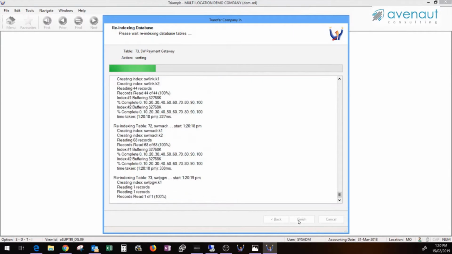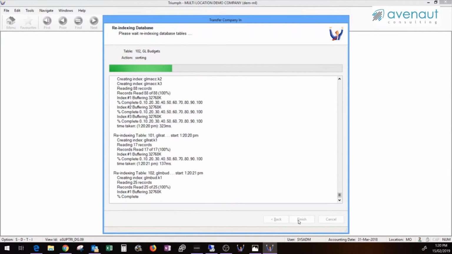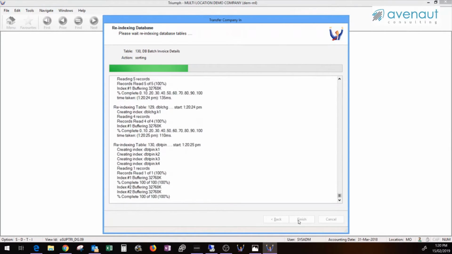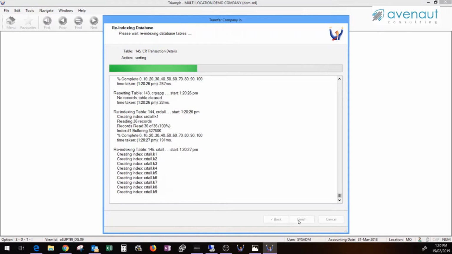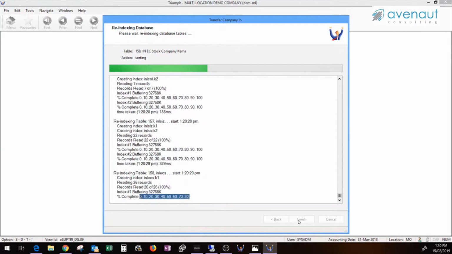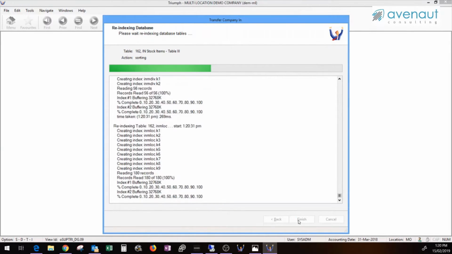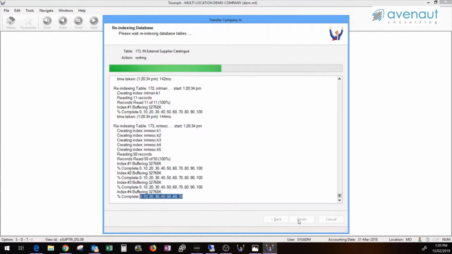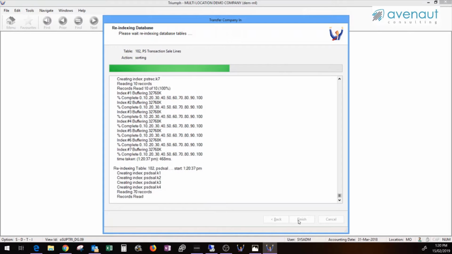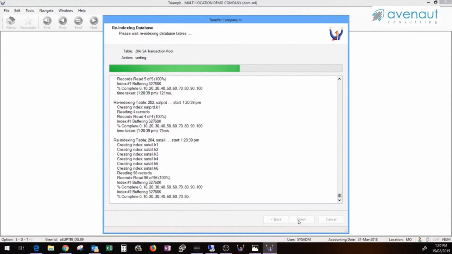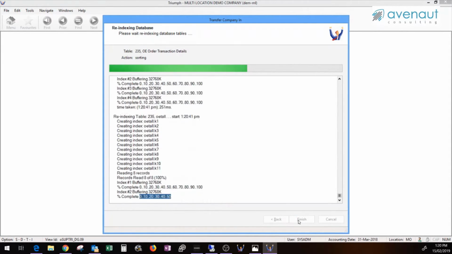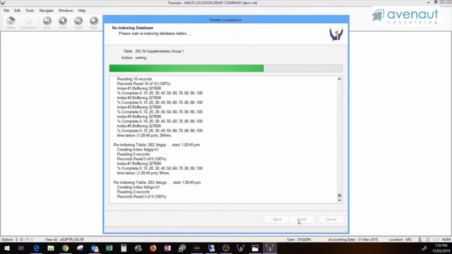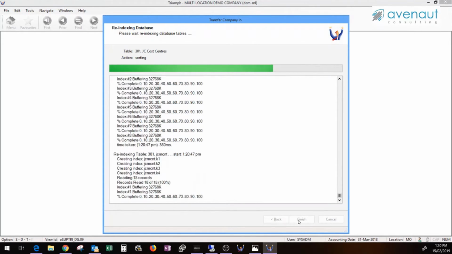Again, depending on the size of your data, there's quite a few customers where this will take 10-15 minutes. Especially, as I say, if you've got sales analysis files in there, they tend to be pretty big, and therefore this re-indexing could take a little bit longer. I'm reasonably surprised how long this does actually take, given the fact that I've only got a little database. So we'll just wait for that to run through. Nearly there.